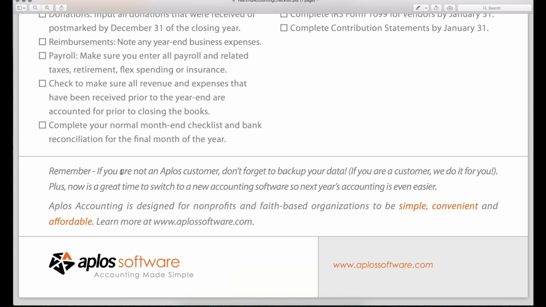Okay. Last thing here. Remember, if you are not an Aplos customer, don't forget to back up your data. So for Aplos, we do this for you automatically. No need to do so. So if you use something else like QuickBooks Desktop, if you're not using an online solution, make sure to close out all your books, do a backup, put that somewhere safe, so that way if, God forbid, something happened, you can at least restore as of kind of the beginning of the new year, 2016.